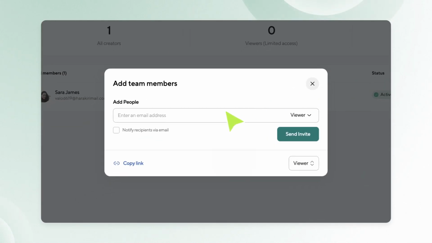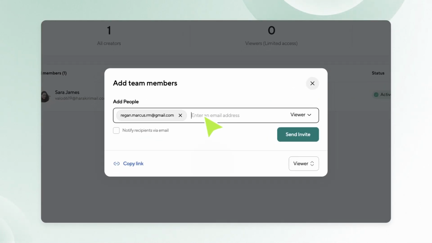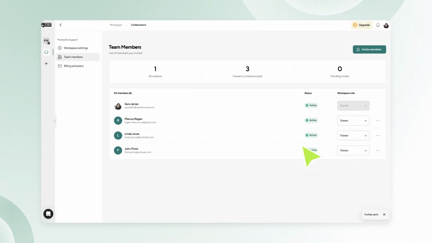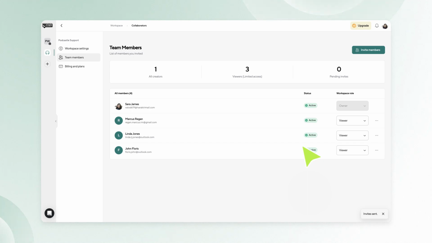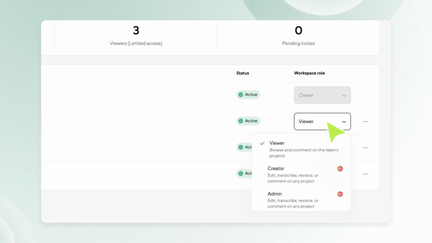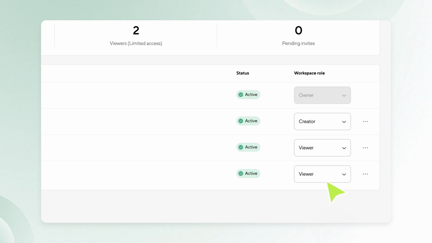Start adding team members to your workspace. You can invite co-hosts, producers, editors, marketers, and other relevant individuals who will contribute to your podcast. Assign roles and access levels to each team member. Each team member can have a specific role within the workspace, granting them permissions as a viewer, creator, or admin. Note that while you can add unlimited viewers into the workspace for free, inviting additional creators and admins will require you to upgrade your plan.